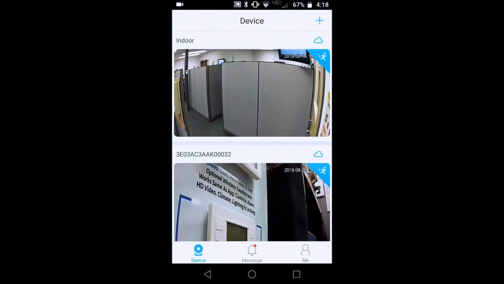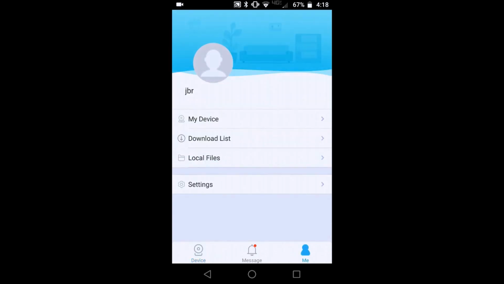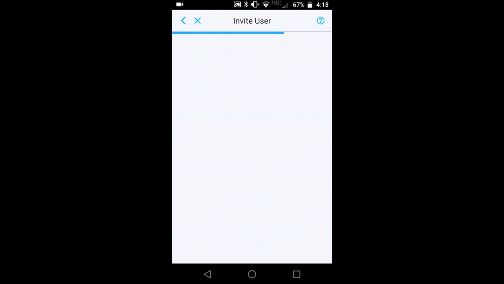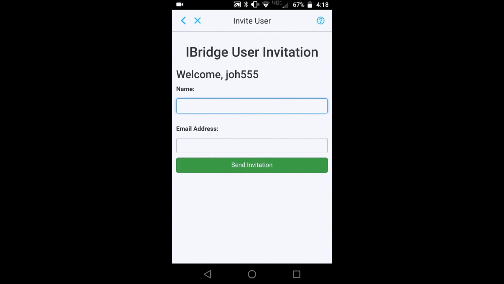So let's click on the new iBridgeVideo app, and we're going to select Me, and go into Settings, and here at the bottom you'll see it says Invite User. At this page, you're going to be allowed to invite the individual users that you want to share your iBridgeVideo cameras with. You can have multiple, and you can also designate which cameras you'd like to share with those individuals. So if you have a particular camera that you don't want certain people to see, this feature is definitely beneficial to allow them to only see certain cameras.